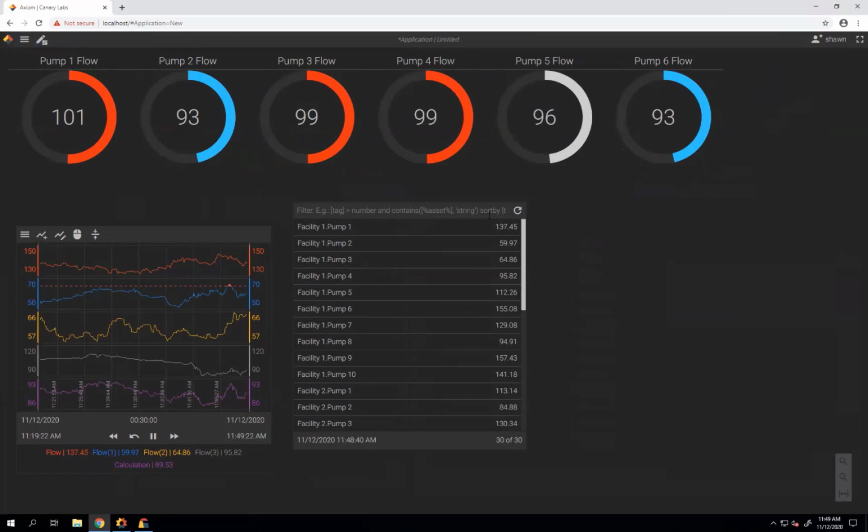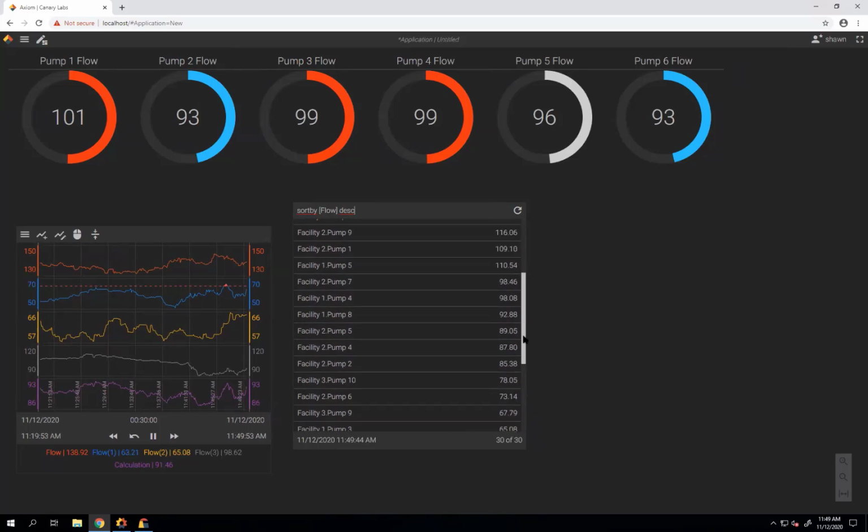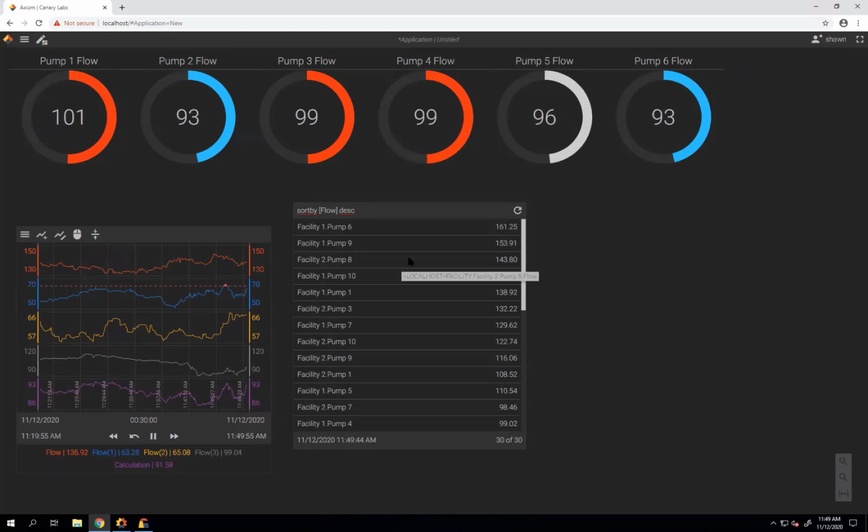And on the fly, maybe I want to filter this by pumps that are running too high of a flow rate right now. I could simply say I want to do a sort by, and then put in the name of the tag I want to focus on, and I want to say descending. So what I did was rearrange all 30 of my pumps. The ones with the highest flow rates are at the top, and I can scroll down through and look at each one going in a descending value.